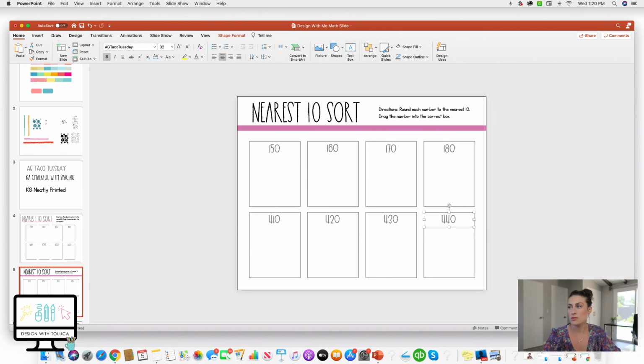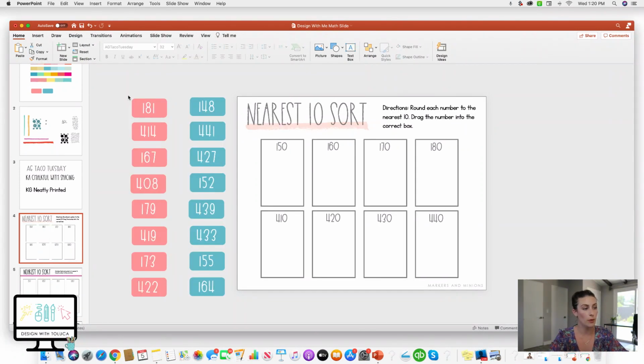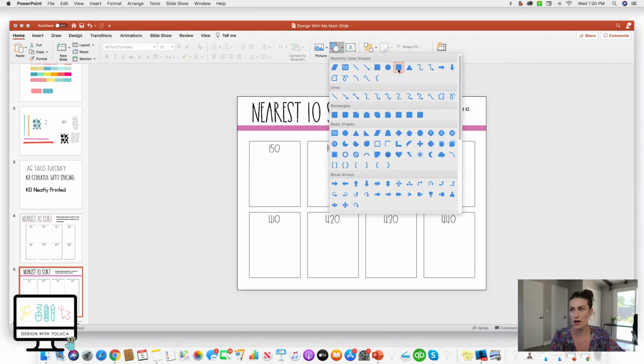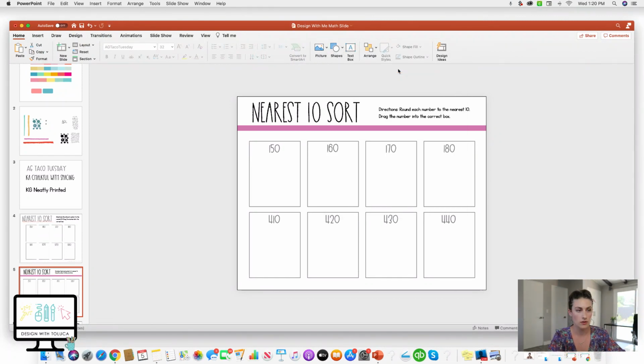So now what we'll do is take little shapes to create these buttons. We want to make these little number buttons so that the kids have movable elements that they can drag and drop. The way that I made these is I went to the shape tool and got this rounded rectangle and went like this. I want it to fit into this box pretty nicely. So that looks good to me. Maybe like that. That's pretty cute.